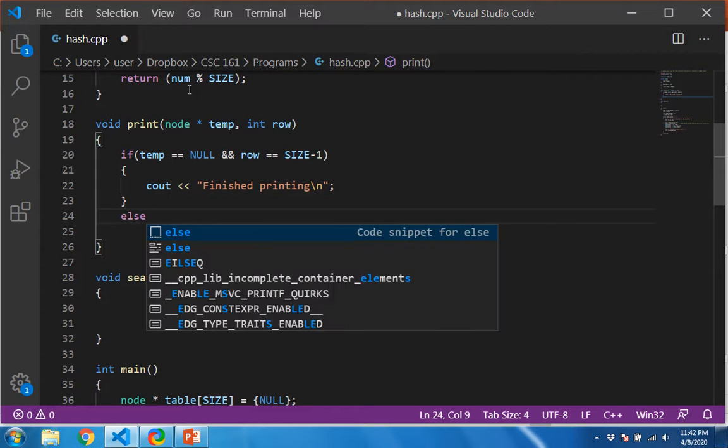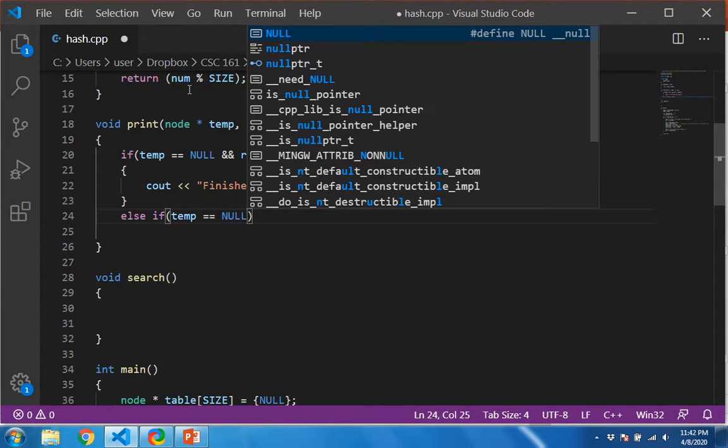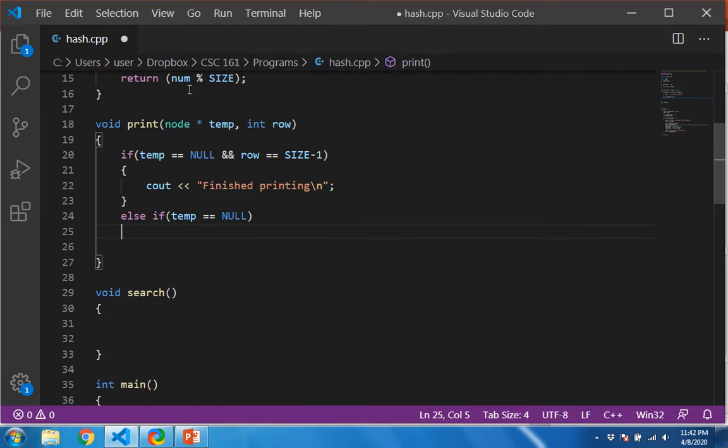On the other hand, I think we agreed that if you're at the end of a row, but you're not in the last row, now here's where I wanted to say go to the next row and keep going.